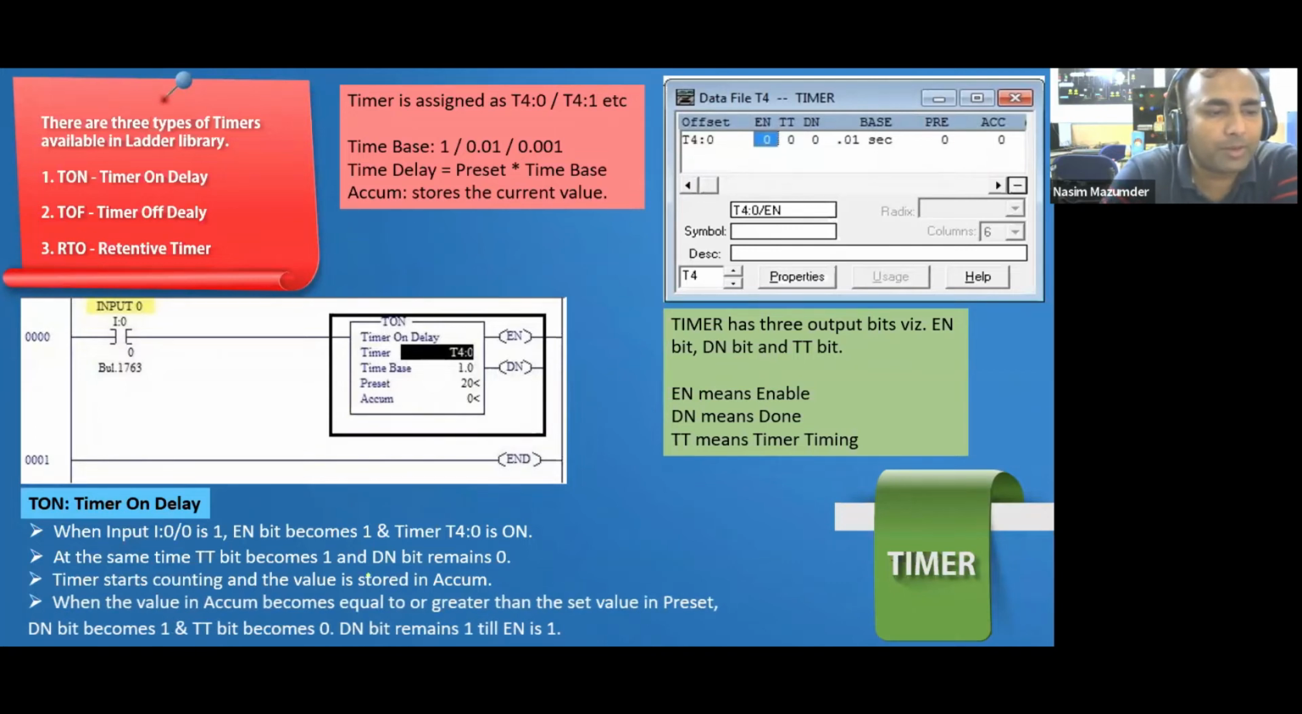When the value in the accumulator becomes equal to or greater than the value set in the preset, the done bit becomes 1 and the TT bit becomes 0. Suppose you have set a 10-second delay, the timer starts and begins counting, and when the 10 seconds have elapsed, the done bit will become 1 and your TT bit becomes 0. The enable bit remains 1.